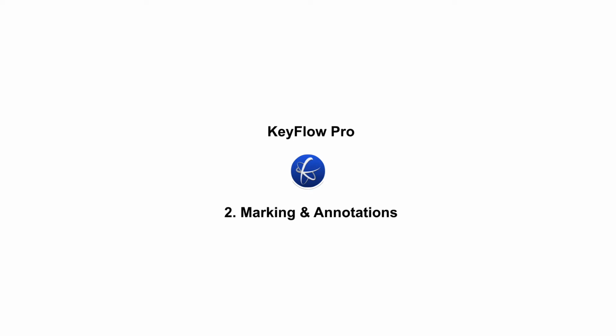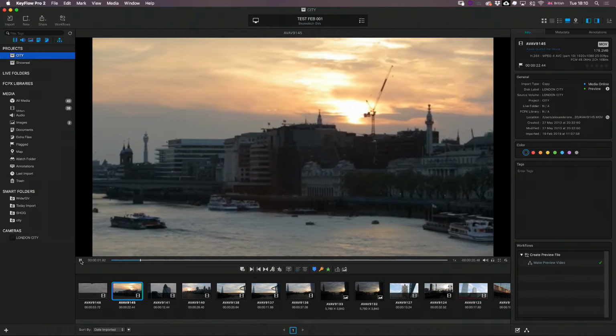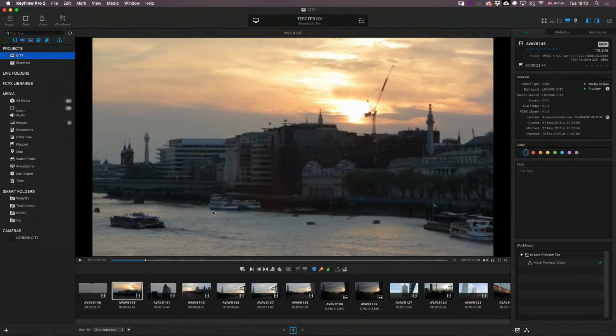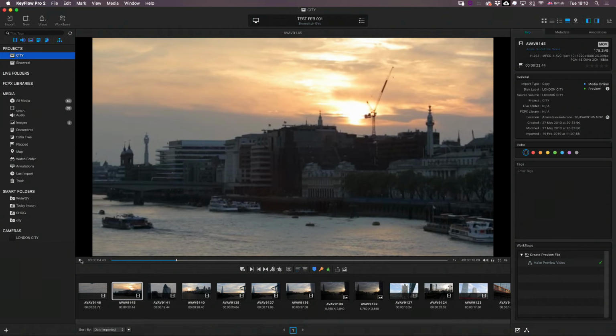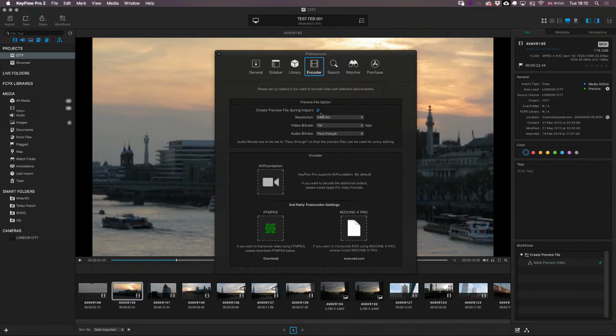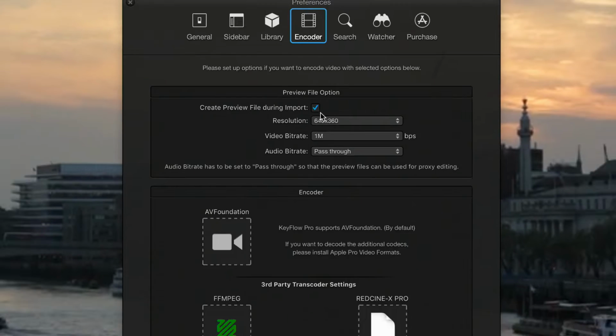So let's look at annotations. Annotations are essentially metadata. I'm here in the preview window, which allows me to view and log my shots. Now, in this case, this shot has already had a preview file generated, as it says there with the little green dot. So what I'm getting here in the preview window is in fact the preview resolution, and that goes back to the library encoder settings here. So that's what I'm looking at, but that allows me to view and log my footage very, very easily.